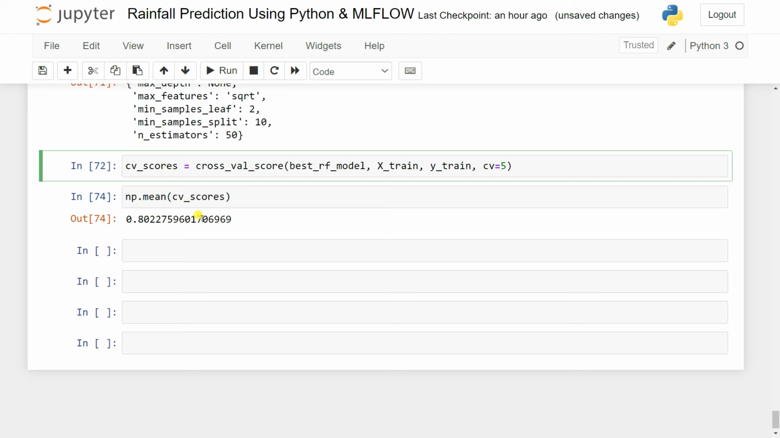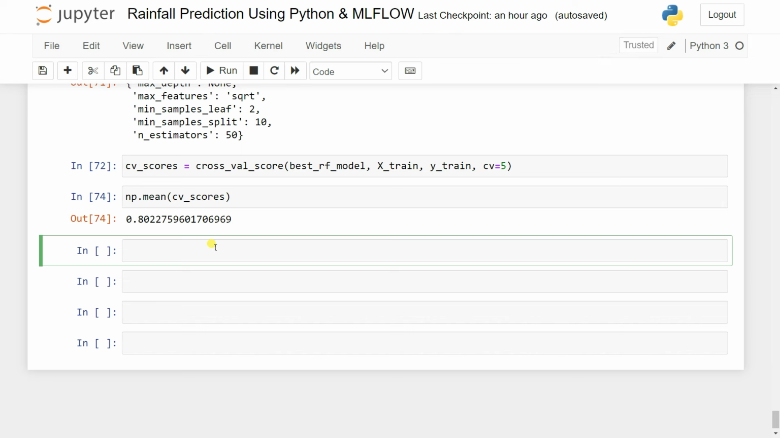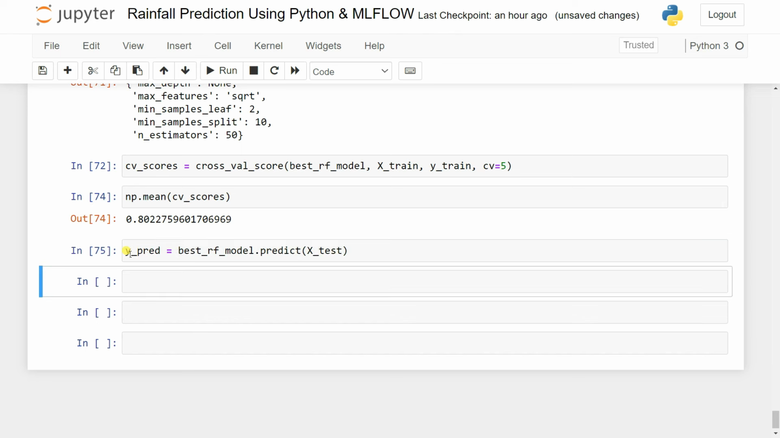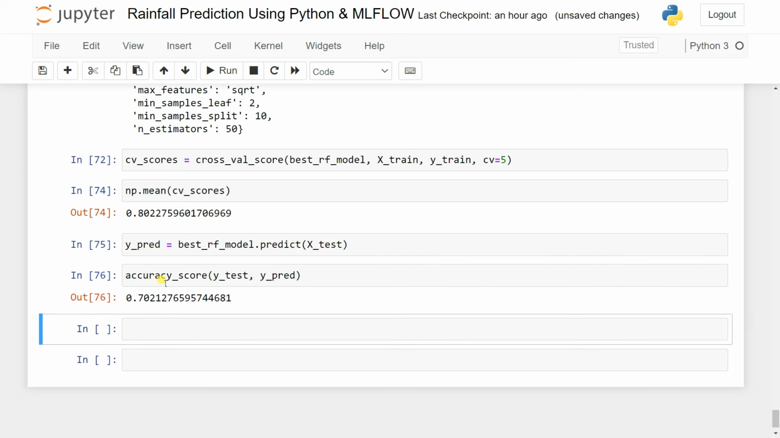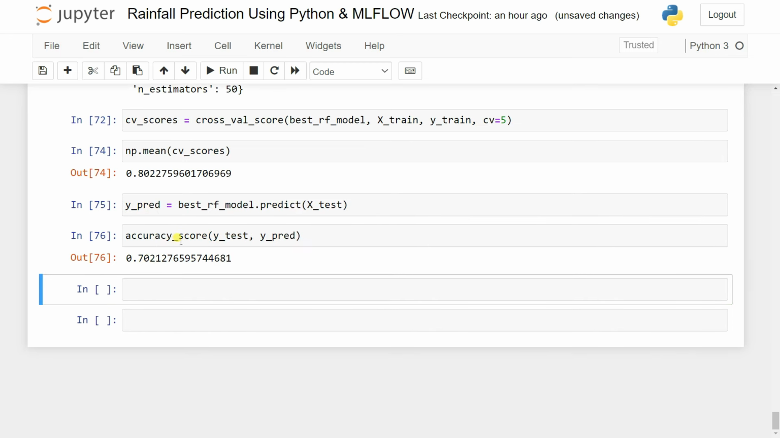Now we simply test the performance of that. So let's say best_RF_model.predict, and we predict on our test data. That's our y_pred. Our predictions are coming up, and now we can show the accuracy score. Let's say y_test and y_pred. That's our accuracy score, 70% for the testing data.